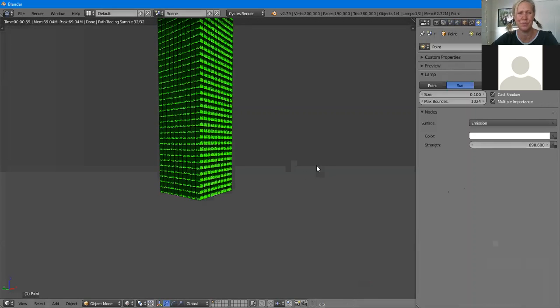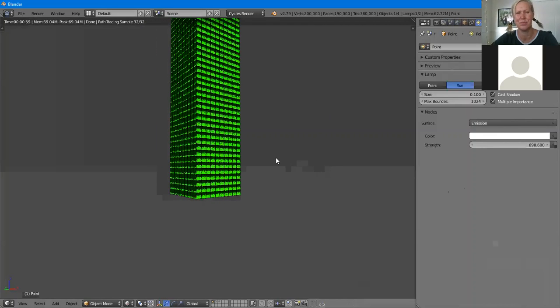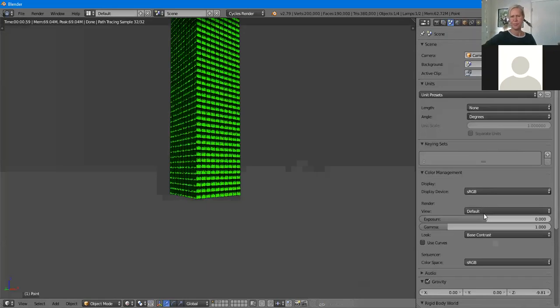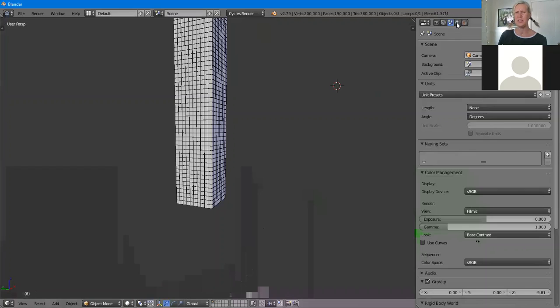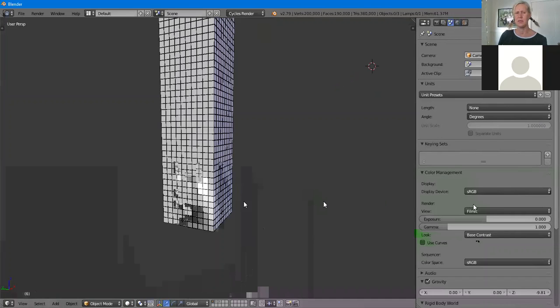Okay. You can see we're getting a lot of these spots. Distorted. But if we go to Filmic, either way, I set this to Filmic. If you're not in render, what does it look like right now?